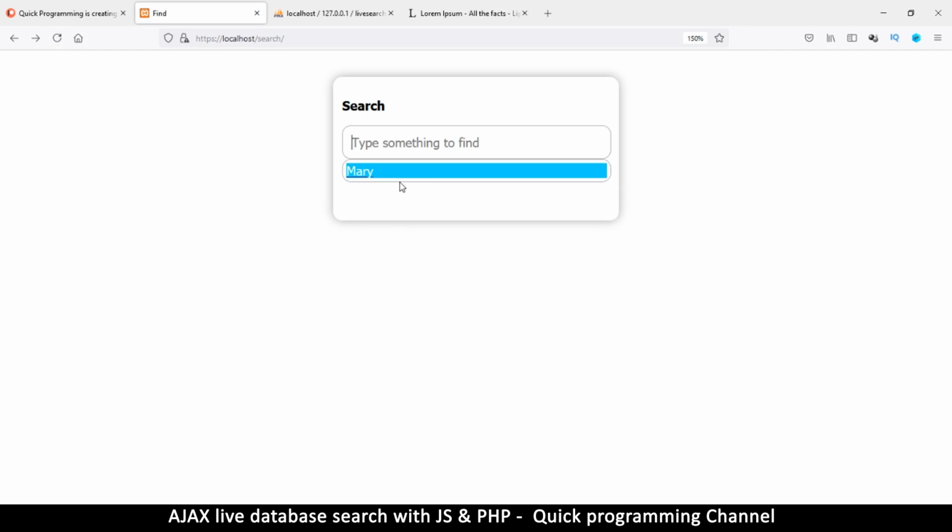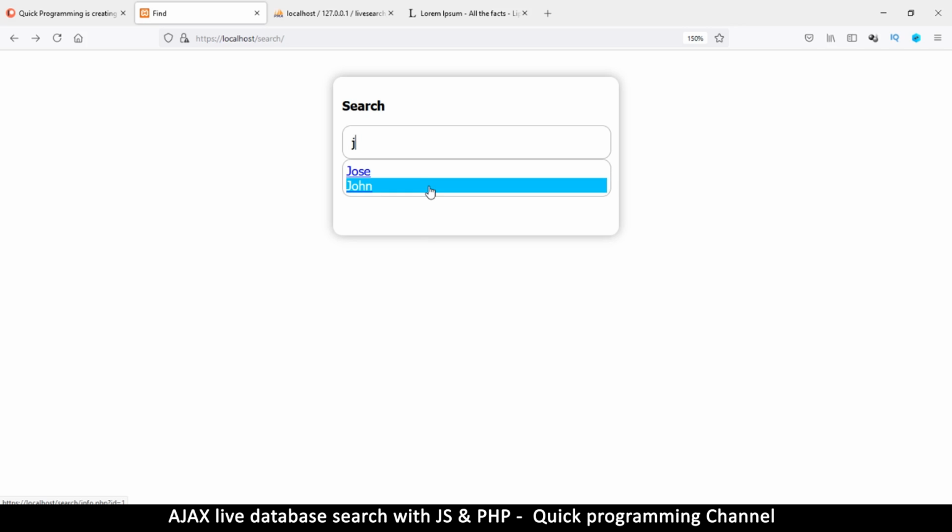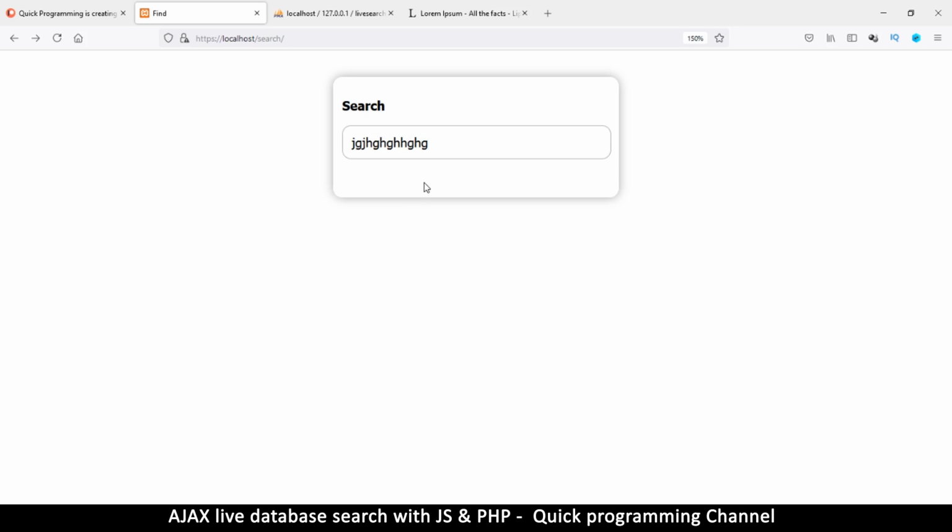Okay, so I see. Okay, so somewhat it's working as intended. Once we start typing, we get the results we want. And if we get the result that we want, why is it bringing John here? This doesn't make any sense. Jose. Oh, okay, because of that S there. Okay, I get it.